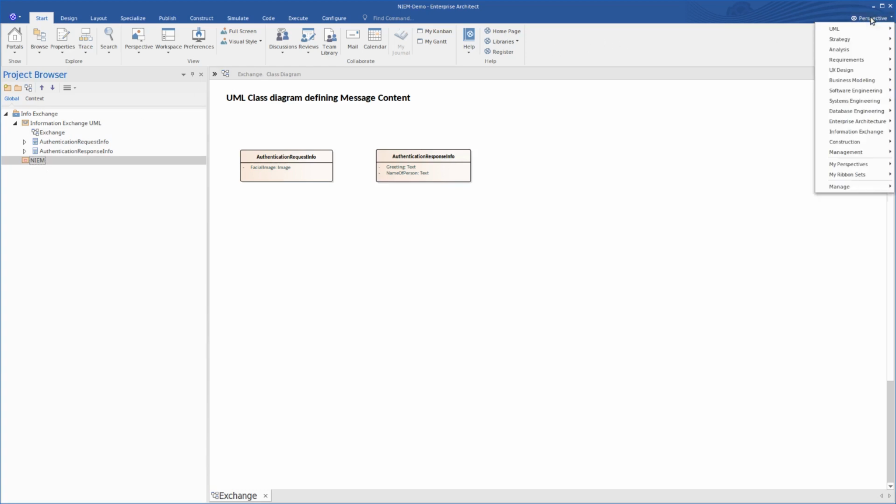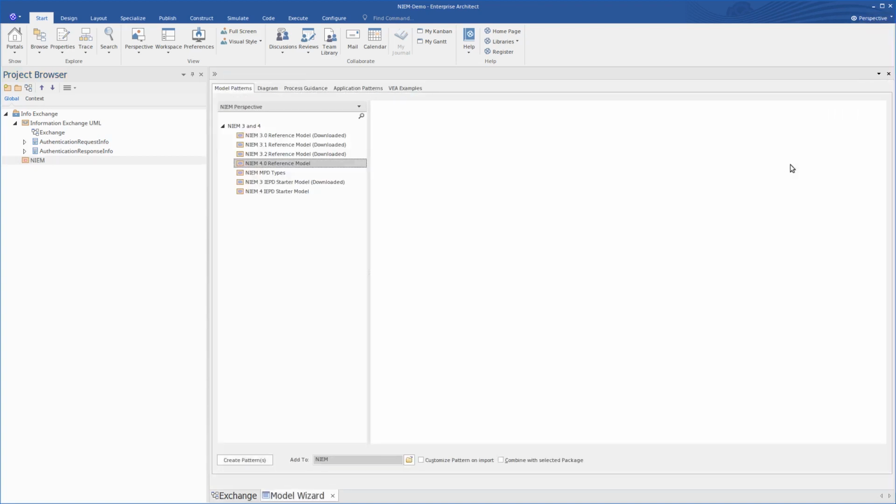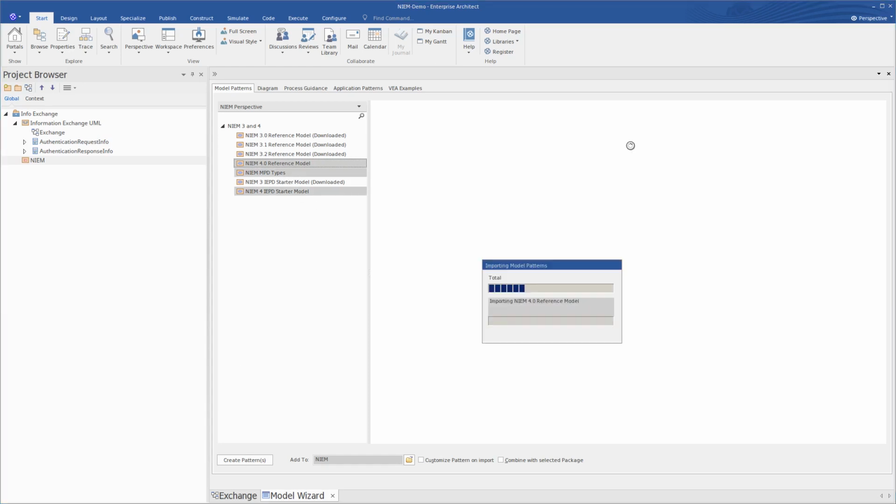To use NIEM, we begin by selecting the NIEM perspective, which in turn opens the model wizard. For this exercise, we'll import the NIEM reference model, the MPD types, and the IEPD starter model. Click on Create Patterns to import the selected packages. Importing the packages may take several minutes.